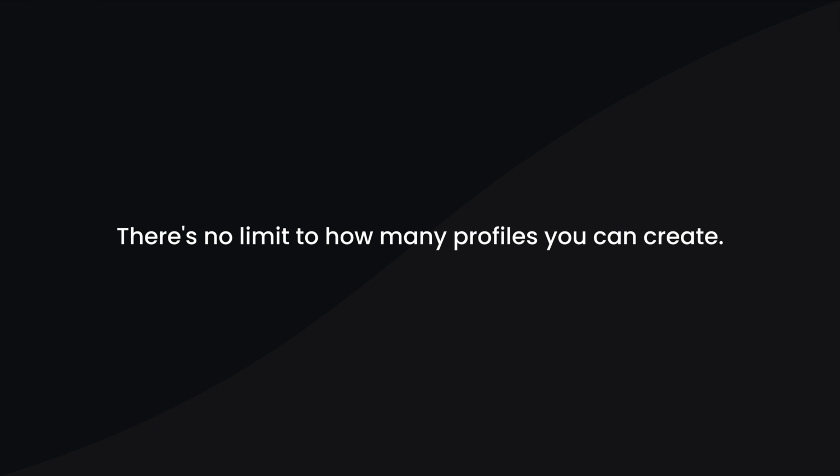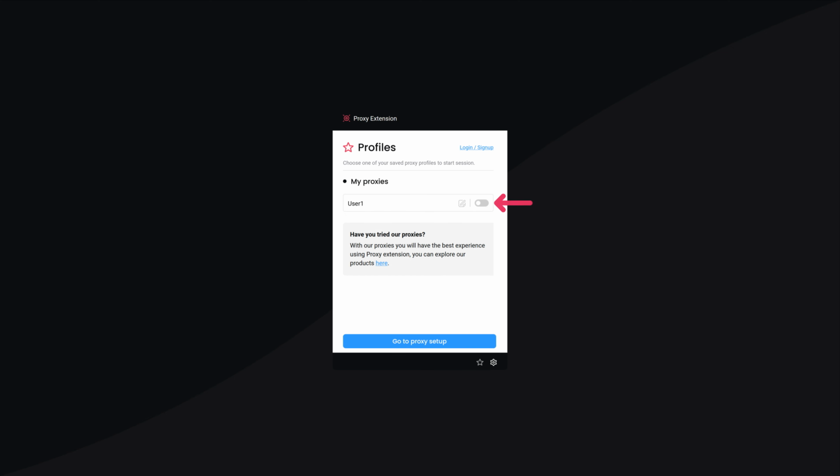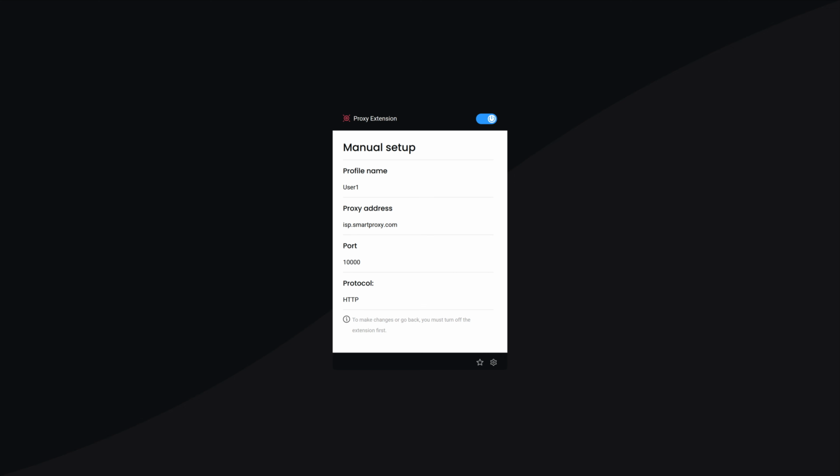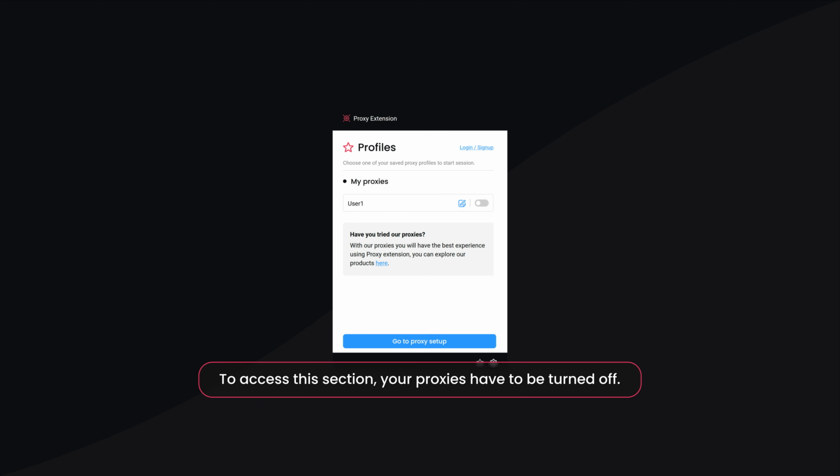There's no limit to how many profiles you can create. A small star icon will take you to your profile list. Here, you can easily activate a saved profile and make edits. Just remember, to access this section, your proxies must be turned off.